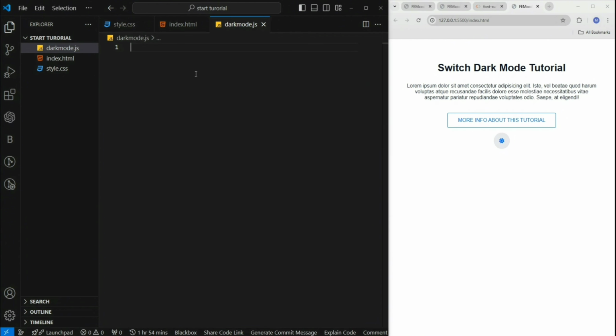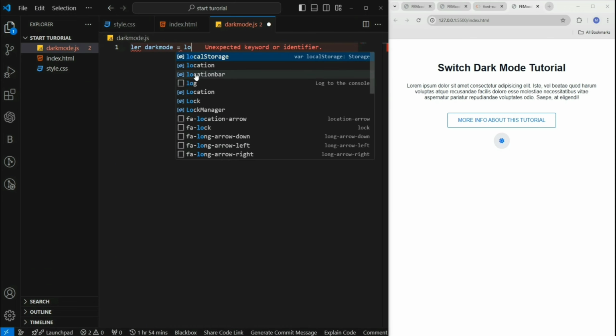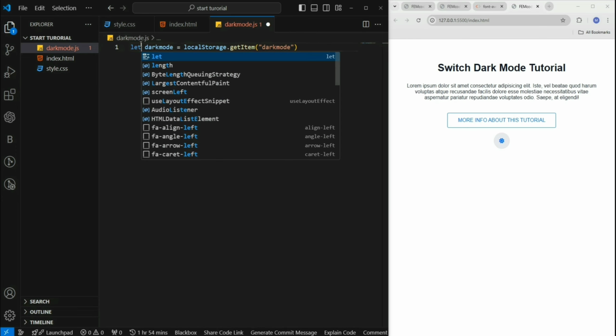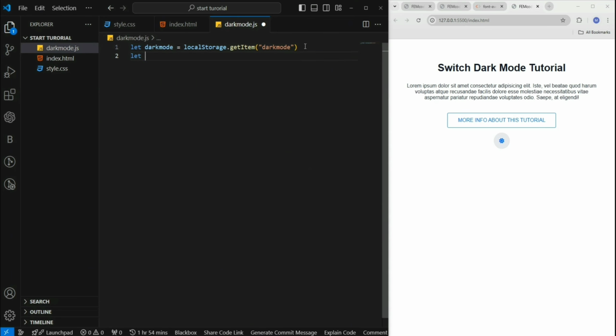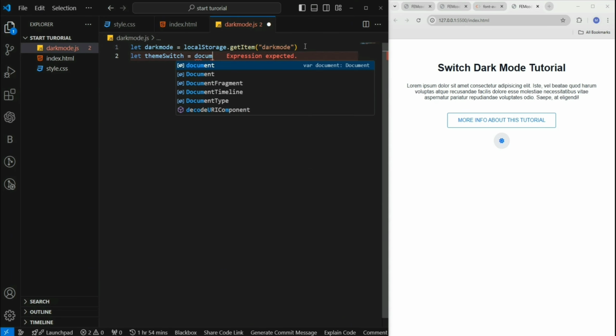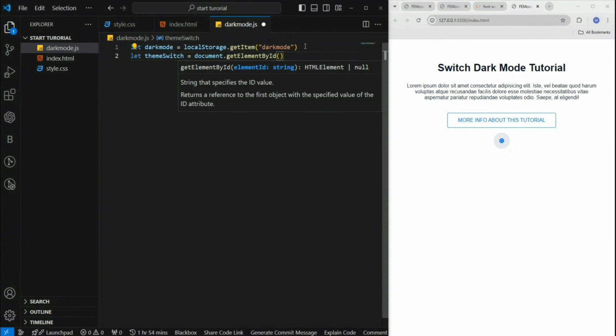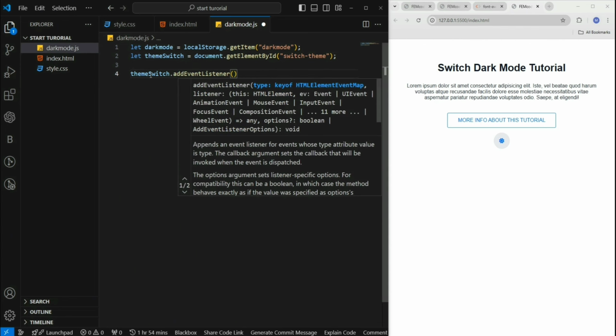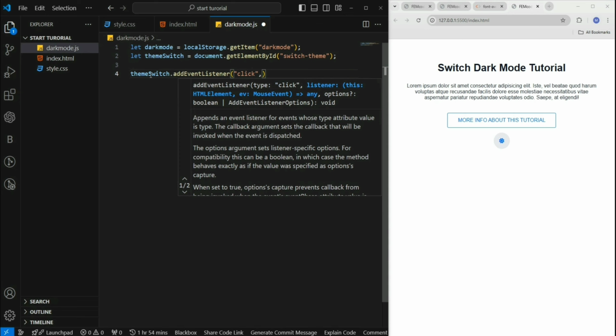First and most importantly, we have to get the current theme from local storage. So if we have a dark mode theme stored, we will get it into this variable. We also need our button. Theme switch equals document.getElementById switch-theme. The button will receive an event listener. When the button is clicked, we want to execute this function.